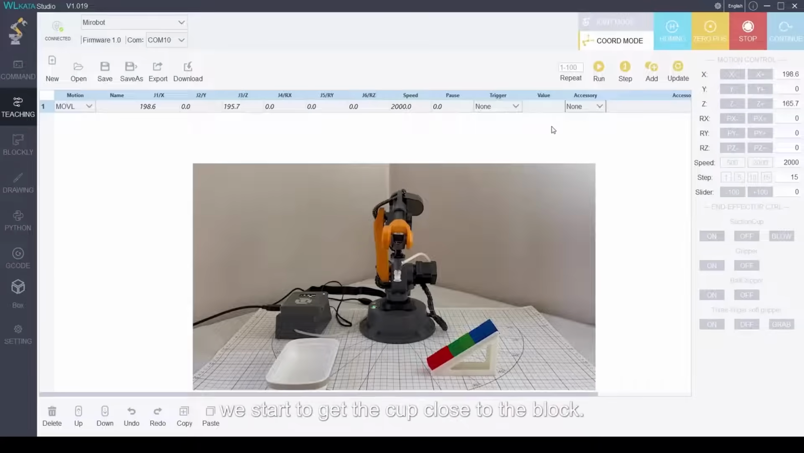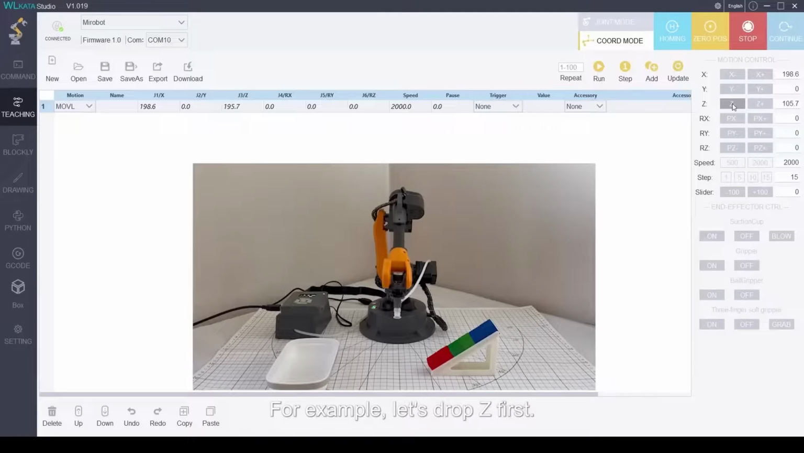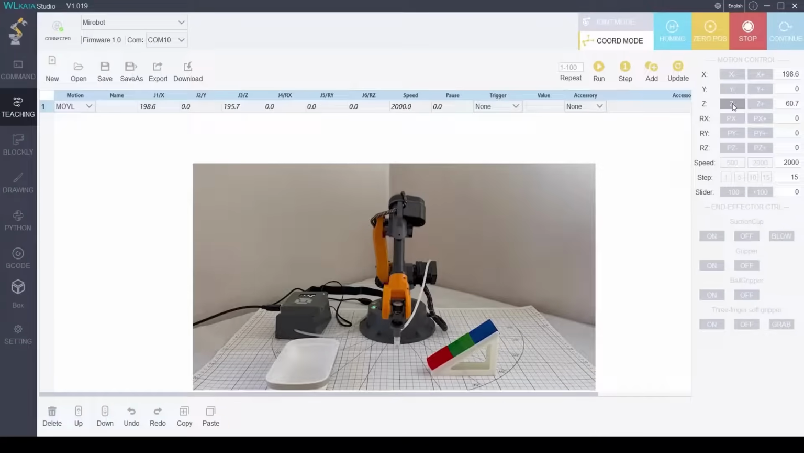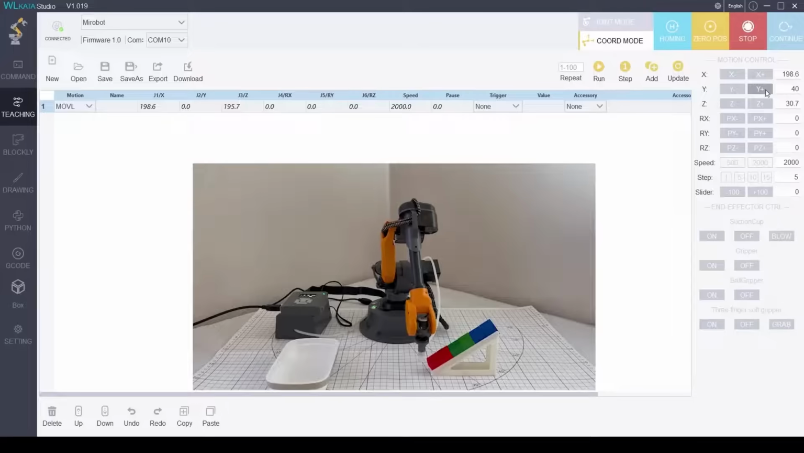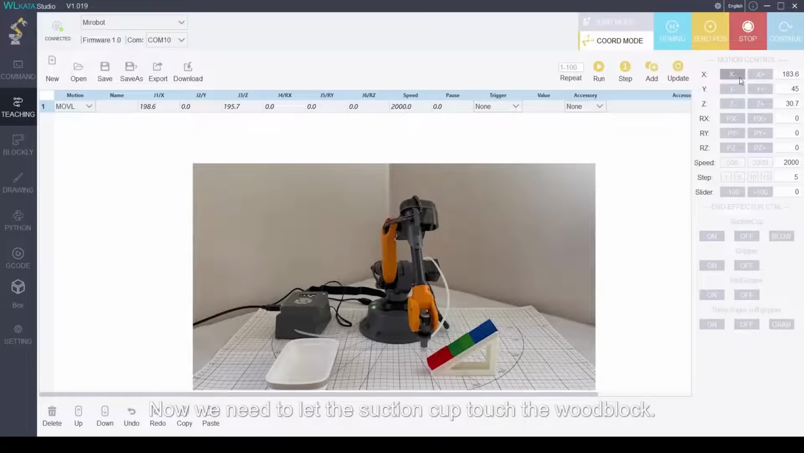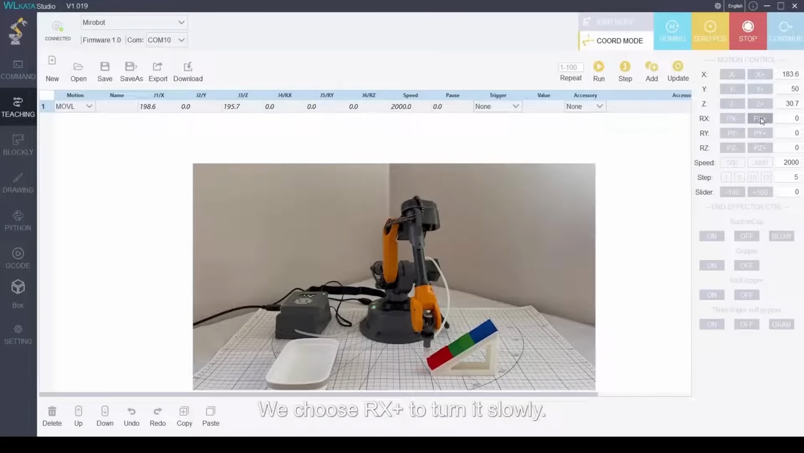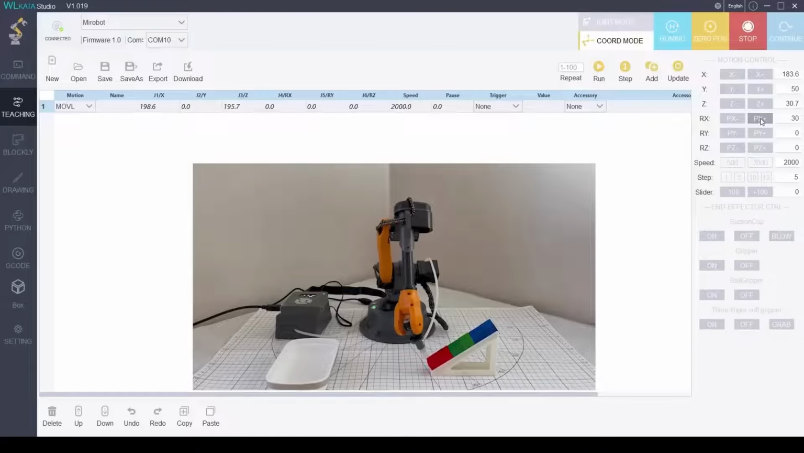After we add the first point, we start to get the cup close to the block. We control the robotic arm. For example, let's drop Z first. When it's almost there, we change to a smaller step. Then add Y. Minus X. Now we need to let the suction cup touch the wood block. We choose RX plus to turn it slowly. And we turn it to 35 degrees, it is almost okay.